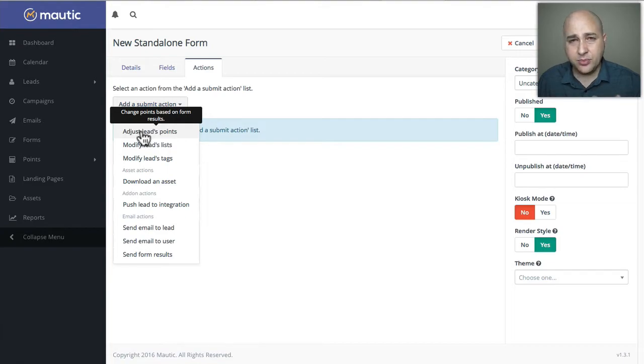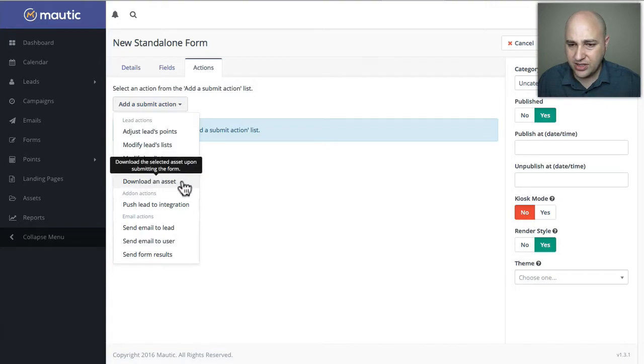So you can add some points to the lead for lead scoring if you're doing that. You can move them around lists. You can move them around with tags. You can let them download an asset. Actually, that's pretty interesting. I had never thought about just pushing out the download I'm giving them. You see, you can push the lead into an integration you might have. Now, what I use, I use right here, I use send an email to a lead. I use modify leads tags. And then I think that's all that I do. Yes, that's pretty much the only thing that I do.